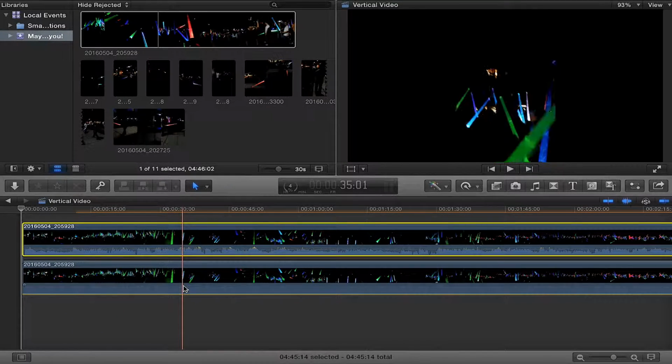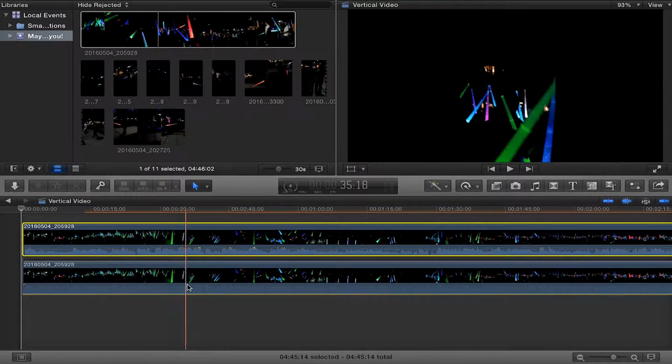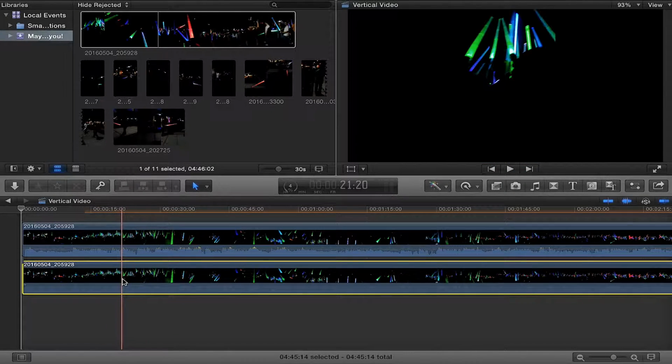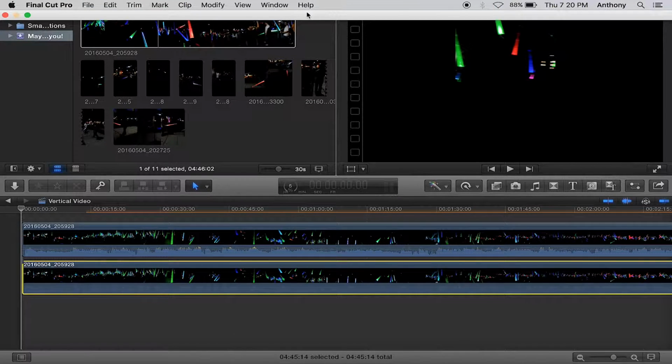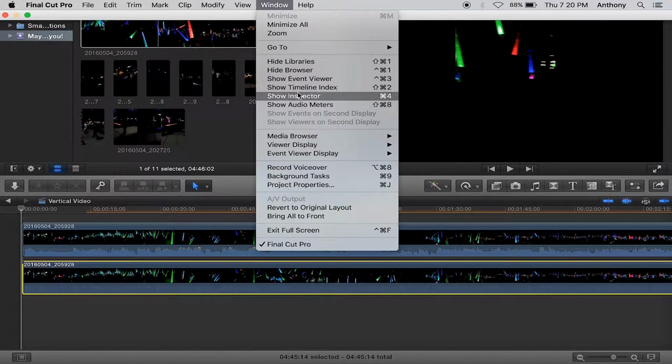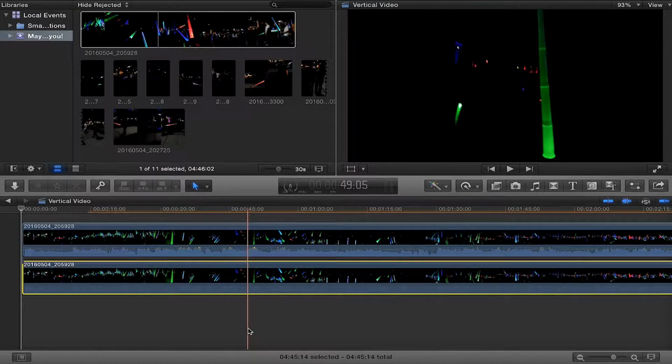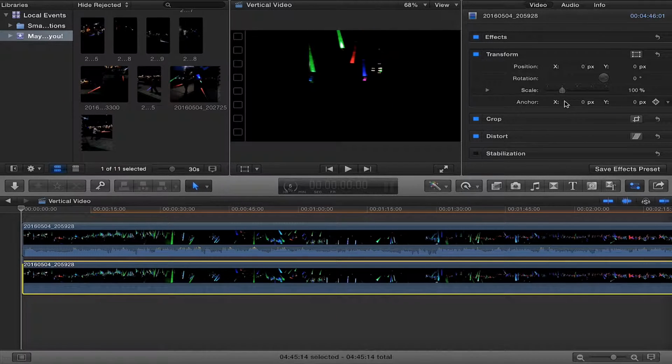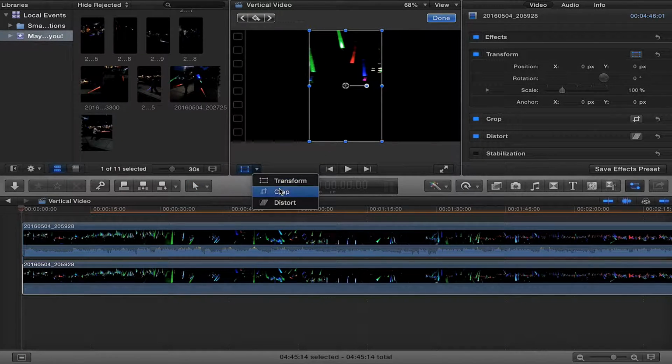Okay, now you want to bring up your inspector. We'll select this clip first and bring up your inspector, which you can do by either going to Window, Show Inspector, or the shortcut right here, Command 4. So I'm going to do that, Command 4. And we see this inspector right here. So I have this bottom layer selected. You want to click this, transform, and make sure it's transform.